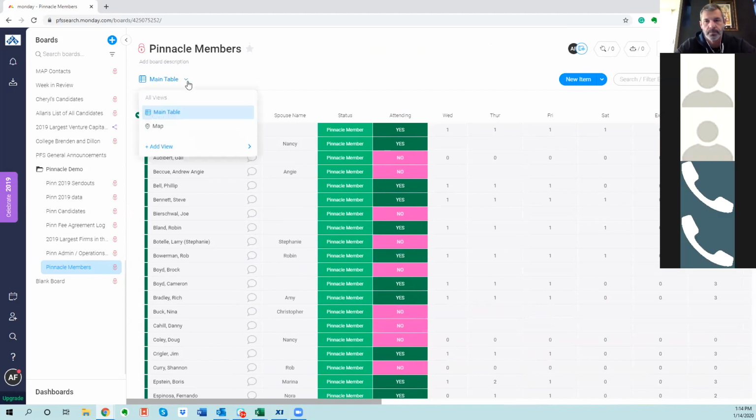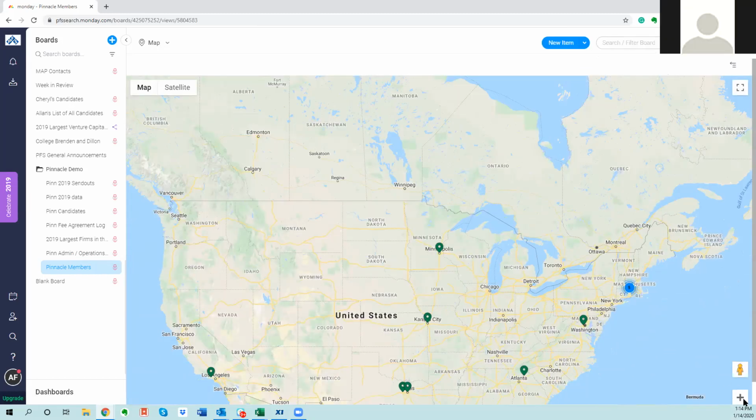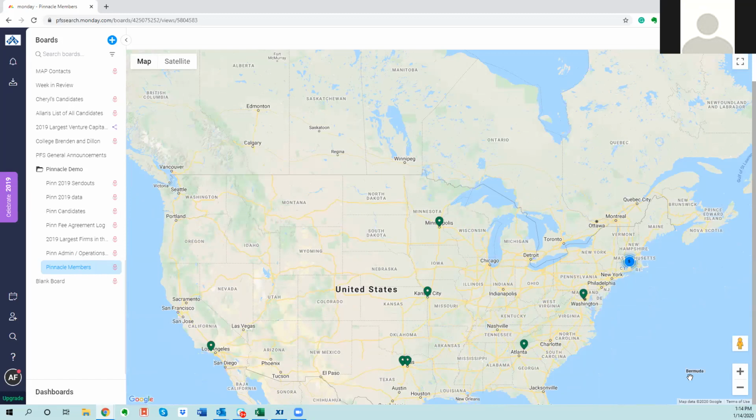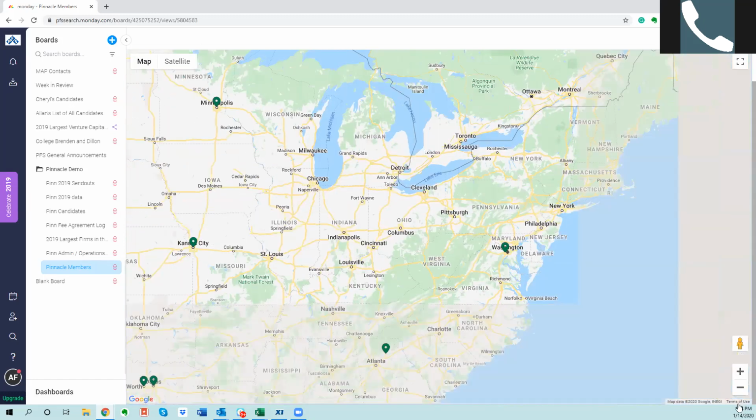We're looking at the basic view. A different view is a map view. And now it's going to pull all the data from the addresses that I put in. And what'll be really nice is when we have all 80 Pinnacle members in here, we can look on a map and we can specifically see where they are.